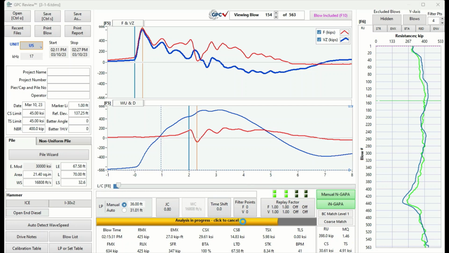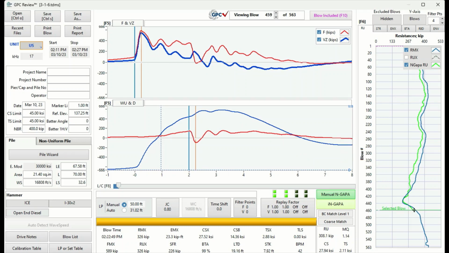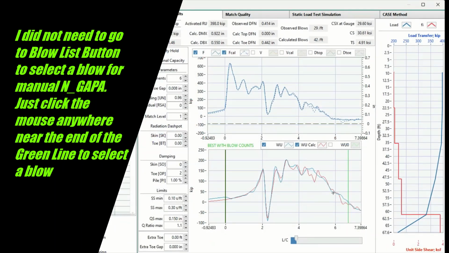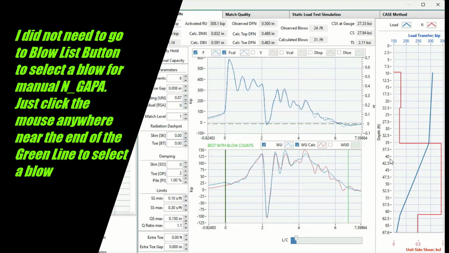Let's cancel this analysis to see where it got. So it finished to around blow 460, and you can hit here blow 460, blow 459, match quality 1.14, manual and GAPA for that blow, and everything looks pretty good.